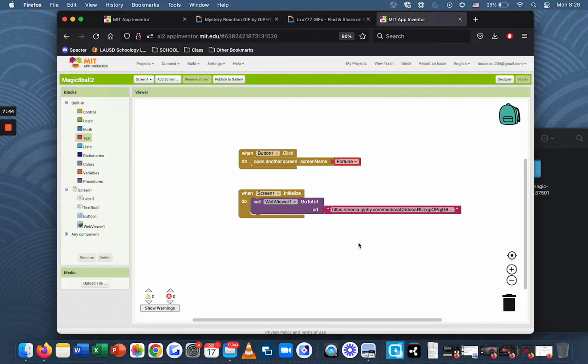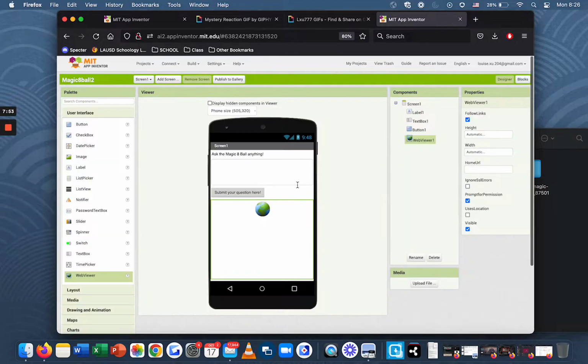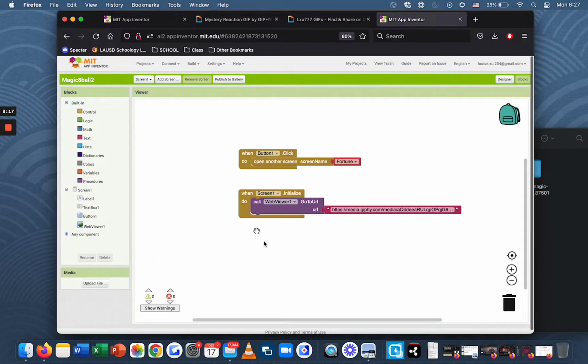So now when the screen opens, you're going to have this GIF initialize and it will show up on the bottom of your screen. So when you go here, it's going to have Ask the Magic 8 Ball anything. It's going to have a place to submit your question. And then it's going to have the button to send you to the Fortune screen. And following that, you're going to have a cute image on the bottom. You can have a static image where it doesn't move, but for fun, I put a GIF. Alright, so we are finished with the blocks on screen 1.